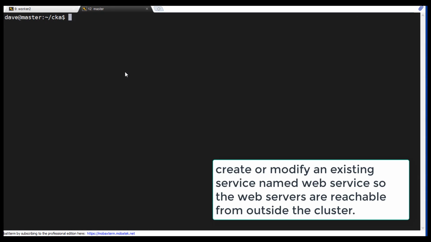All right, welcome to part B of question 11. We're going to begin where we left off in question 11A. So if you haven't done question 11A, I would suggest you either review it or go through it. Basically, we're going to be changing the service from a ClusterIP to a NodePort. So I will give a quick explanation of where we're at now.